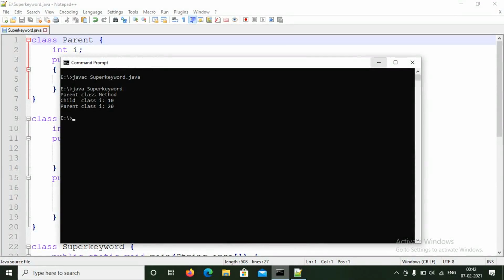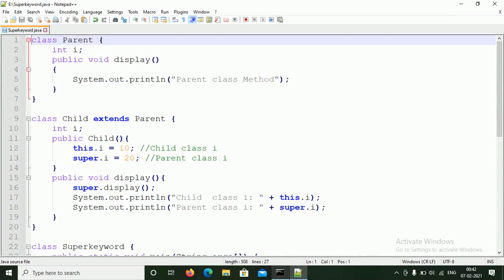So in this way, with the help of the super keyword, we can access the members of the parent class. Thank you.